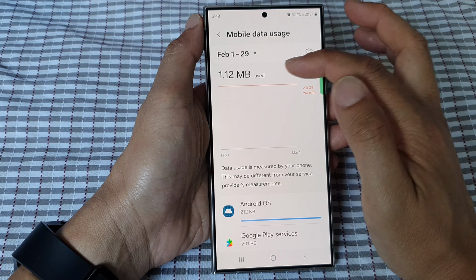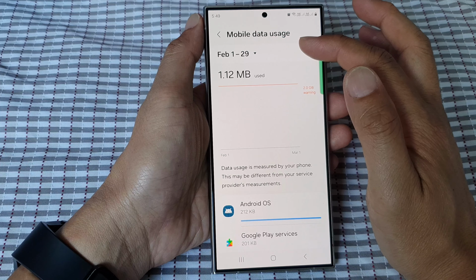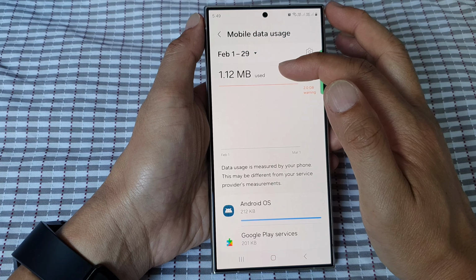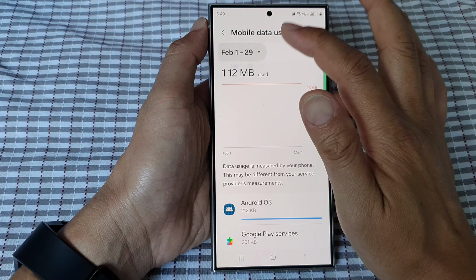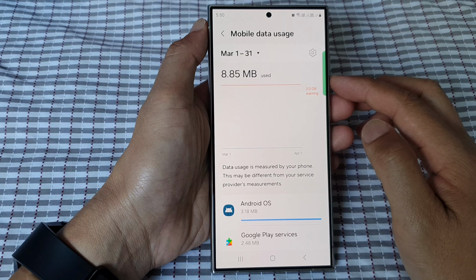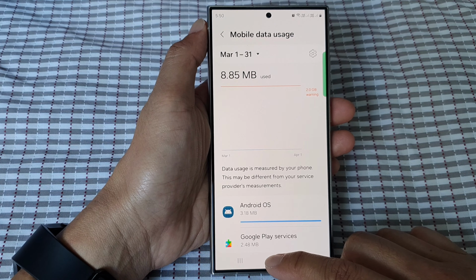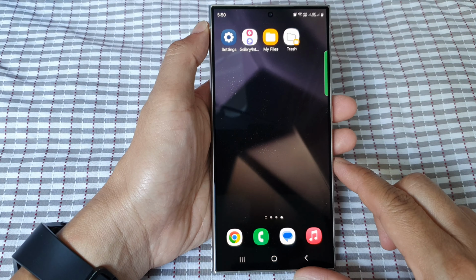And that's it. So this is how much mobile data usage that I have used for the previous month versus for the current month. And that's it. Finally, you can tap on the home button to go back to the home screen.